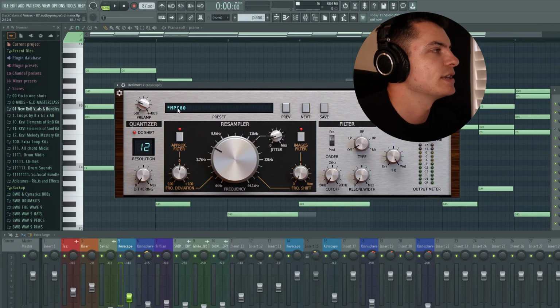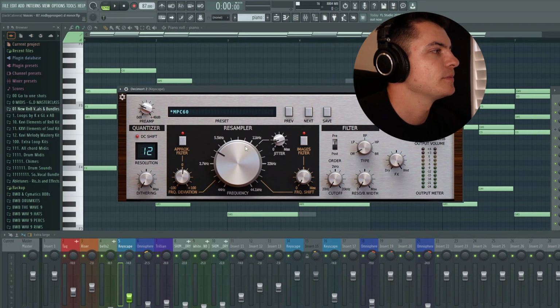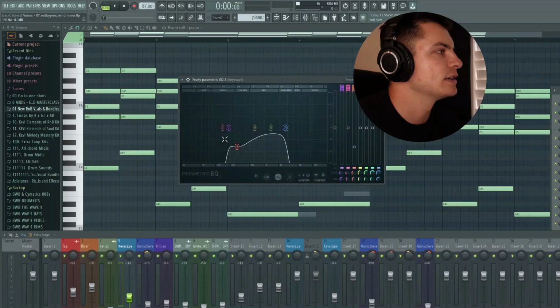And so this MPC 60 preset for Decimort, we made a cut at 3800 hertz, 3900 hertz. After that, we just got an EQ, taking out some lows, taking out some low mids, and rolling on some highs. I always have my EQs after everything.